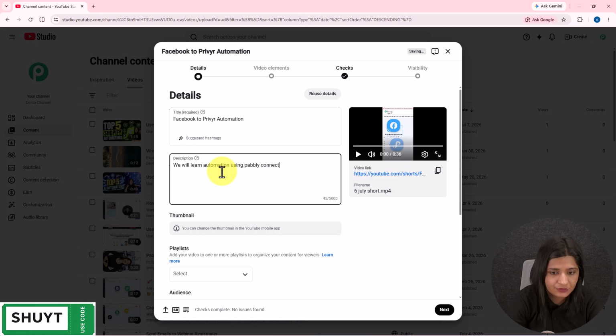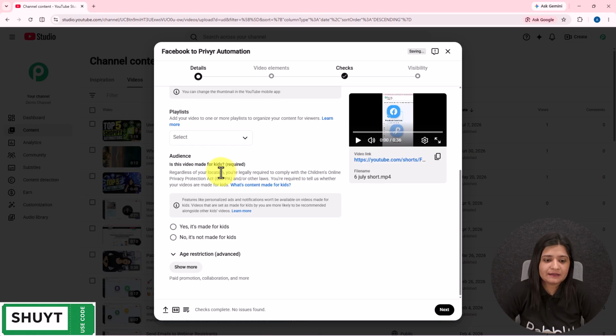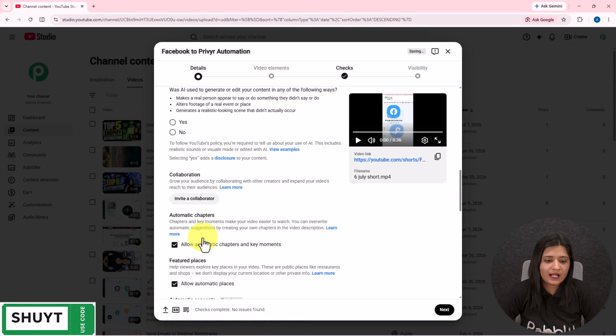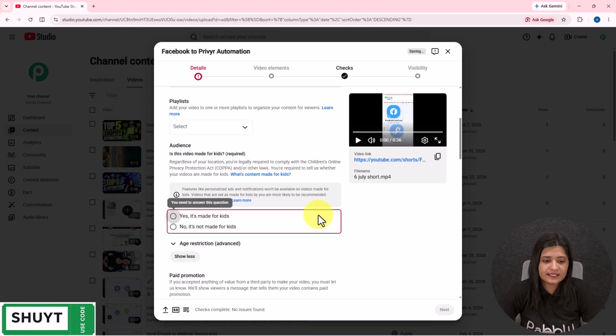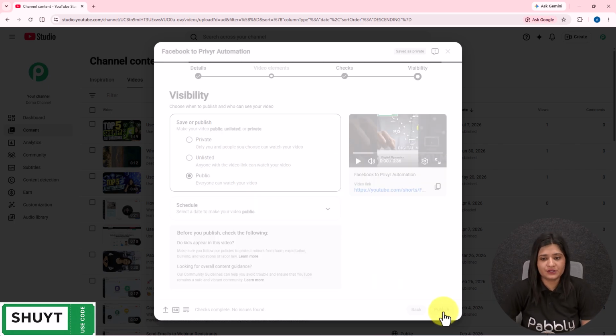Then, if you want to add something else, you can do that. I'm going to add the tags also. So here, let's suppose I want to add Pabbly and automation as the tags. Then after adding this, I'm going to click on next, and I'm going to publish this.